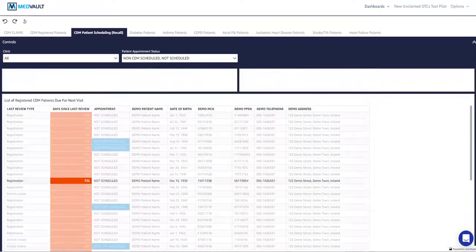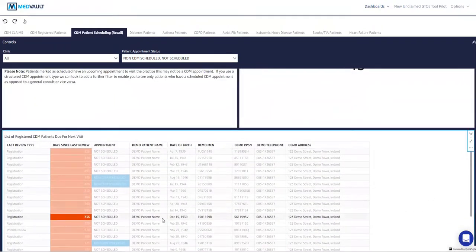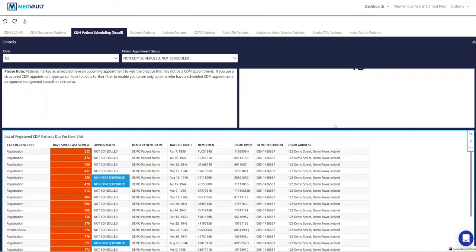So that's how it works. It provides all the information and updates automatically on a daily basis, and makes it quite straightforward for the practice to schedule patients in on an ongoing basis.